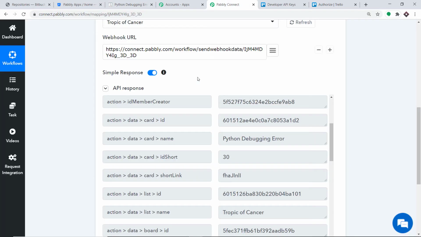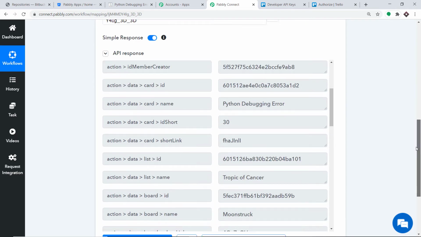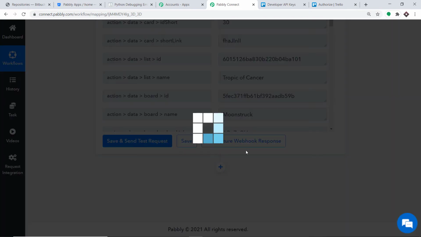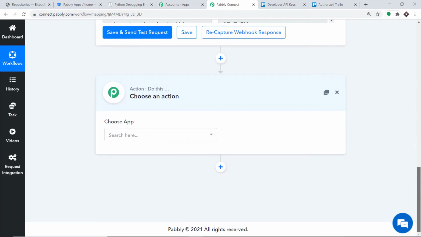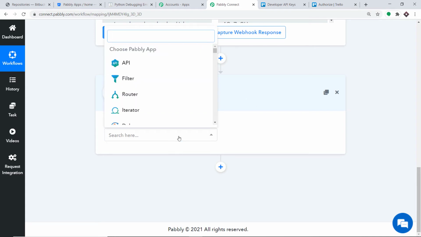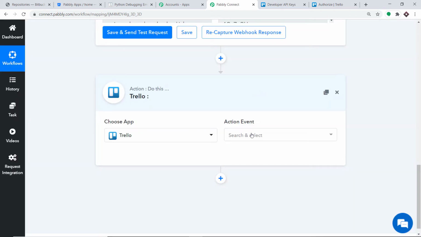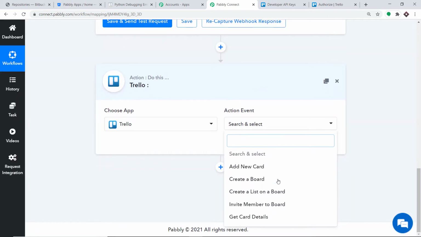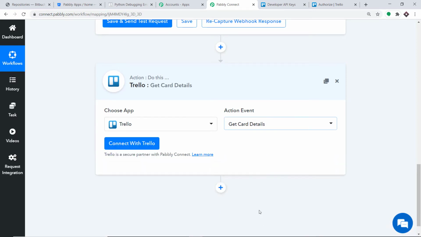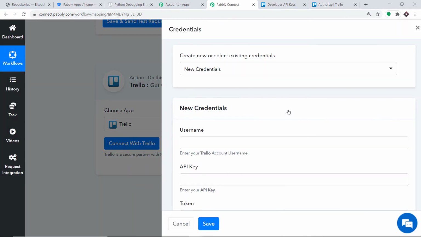Pabbly Connect hasn't captured the description. To get the data of the description, all we have to do is scroll down and click on this plus button. When you click on this plus button, another window opens up. This is called the action window. In the Choose app, since we want to get the data from the description in Trello, let's make the app Trello. In the action event, we want to get the card details, so let's make it Get Card Details. Just click on connect with Trello.